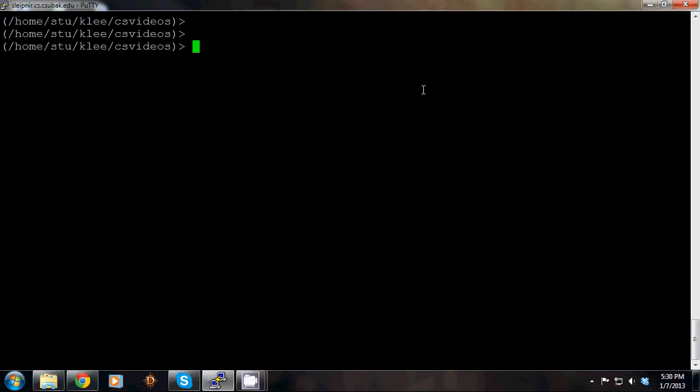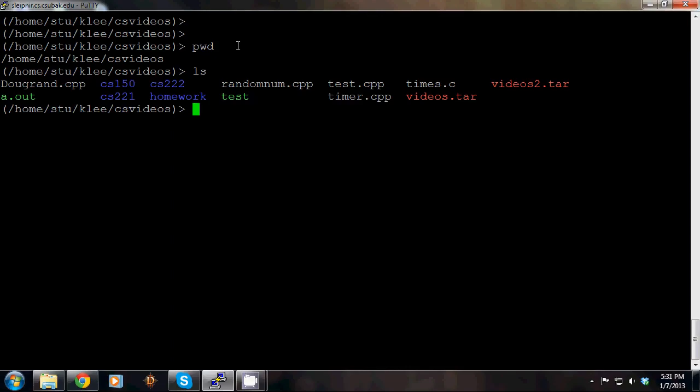Now, in order to find out where you're at, you can use the pwd command to print working directory. That just shows you where you currently are. Another big one would be to see what files and folders are in the directory that you're in. Since we are in the CS videos, I can do an ls, which lists all of the folders and files in that directory. So I have all of these right here. That's all that's inside of that directory. So that was the ls command.